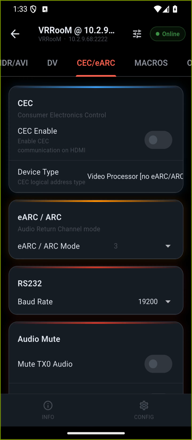Let's dive in. The CEC/eARC tab starts with the CEC section. CEC Enable is on, and the device type is set to video processor. This tells other devices on the HDMI chain what kind of device the VRRooM is. Below that, eARC/ARC mode is set to 3. This controls how the VRRooM handles audio return channel data. Mode 3 is the most compatible setting for eARC pass-through.